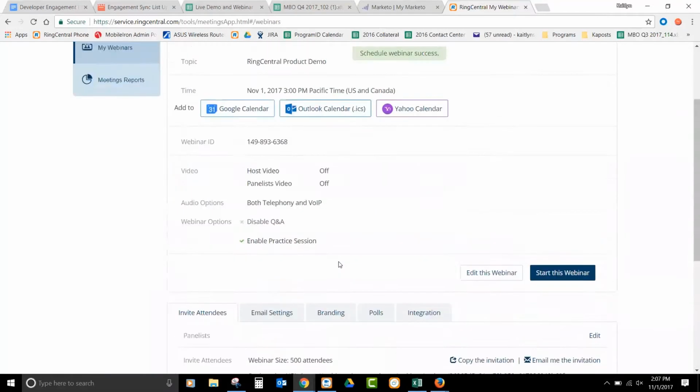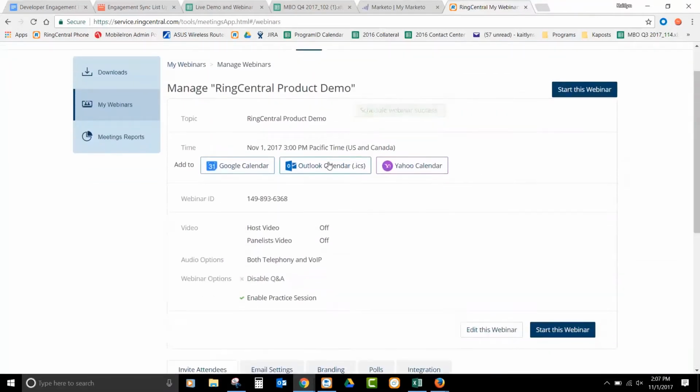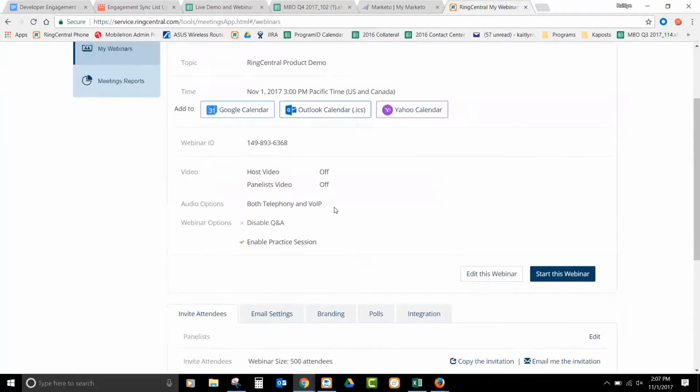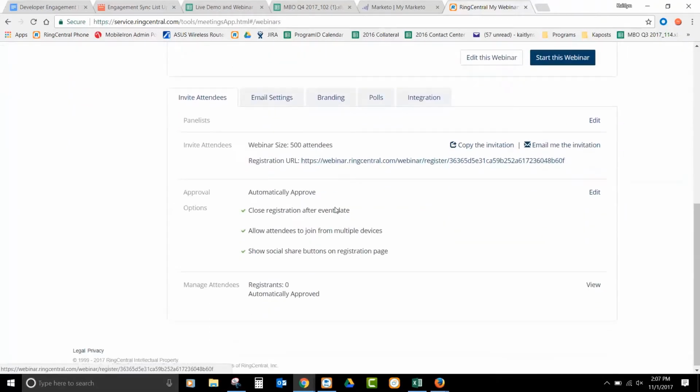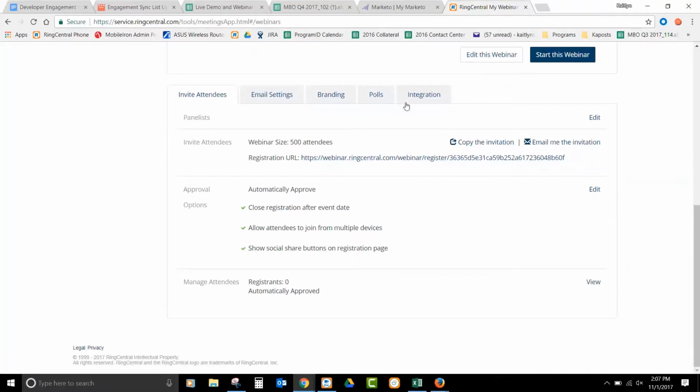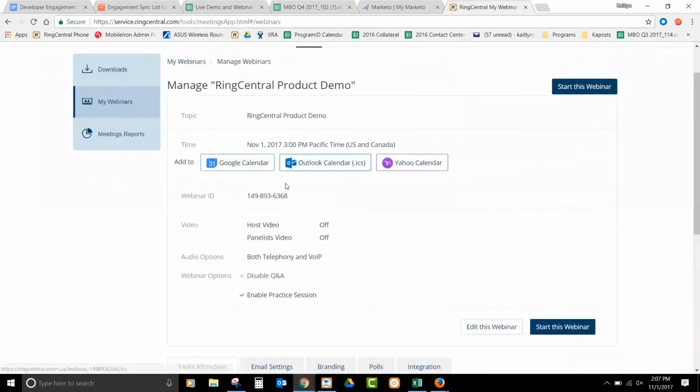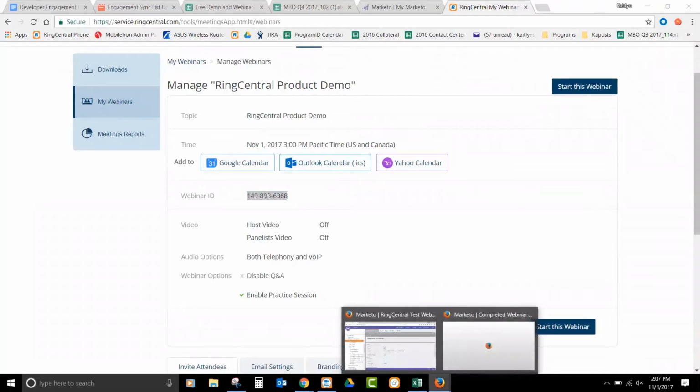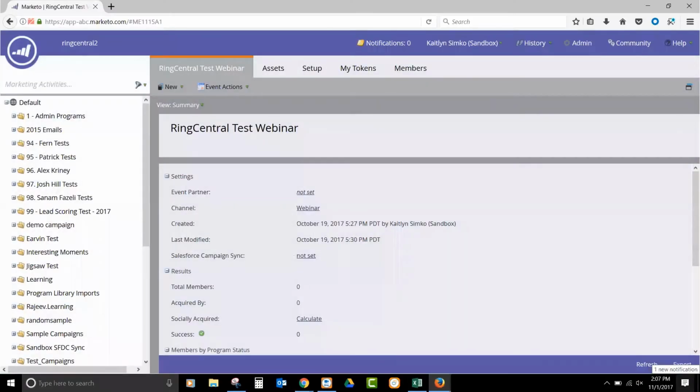Once I have scheduled my webinar, I have more setup options. Here are the topic, the webinar ID, and an Integrations tab that I will show you soon. Before configuring the integration, I need to have the webinar ID. I'm going to copy that. Then I'm going to my Marketo site to find the webinar template.